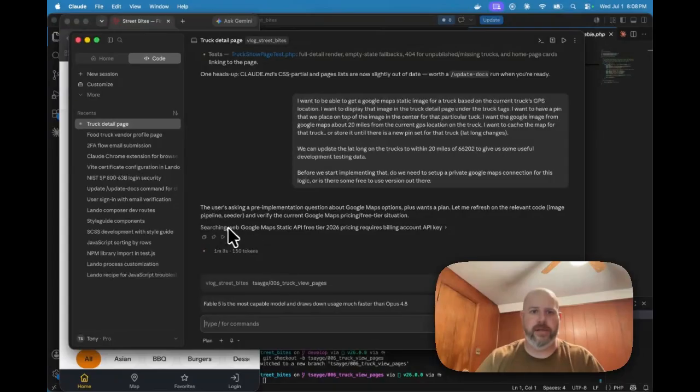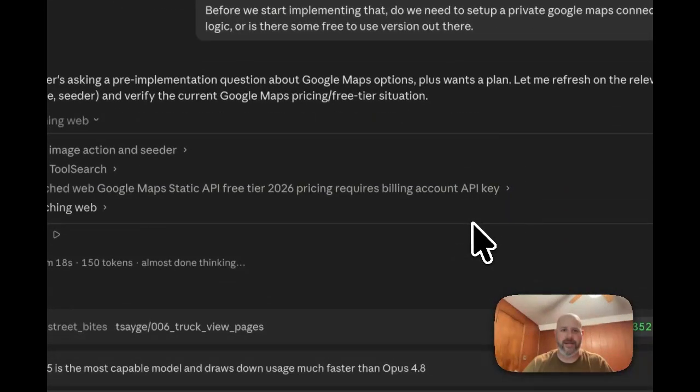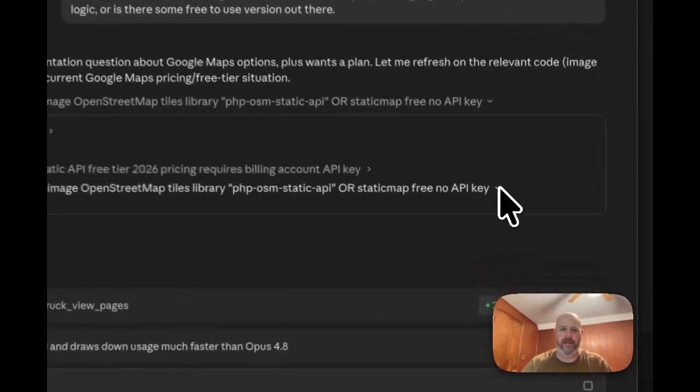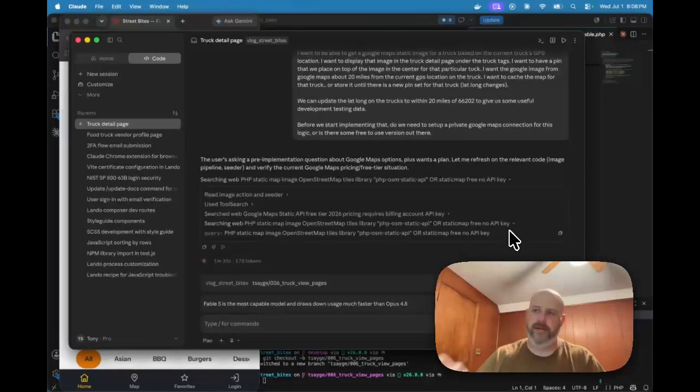Okay, so it's searching Google Maps static API free tier pricing, which requires a billing API key. I really hope not. Static, free, no API key. It's doing web searches out there to see what's available.